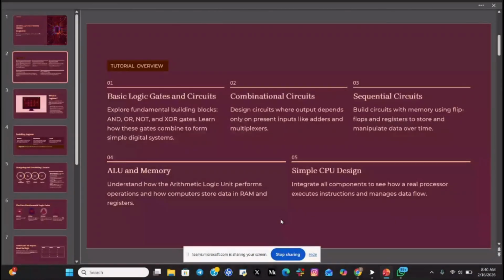Talk about the combinational circuits, sequential circuits, ALU, and memory through to building the simple CPU design. Some parts of this have been taught in class, like the end. When we take the basic logic gates and circuits, the AND, the OR, the NOT, and the XNOR gates have already been taught. Doc has already taught you guys in class.